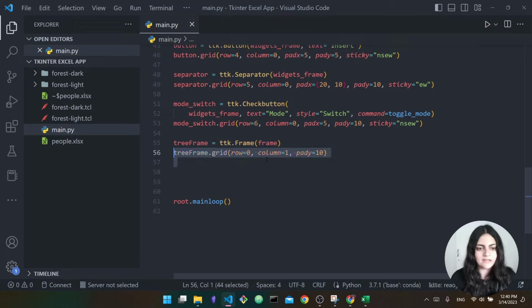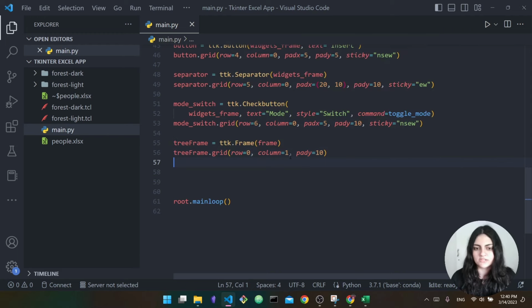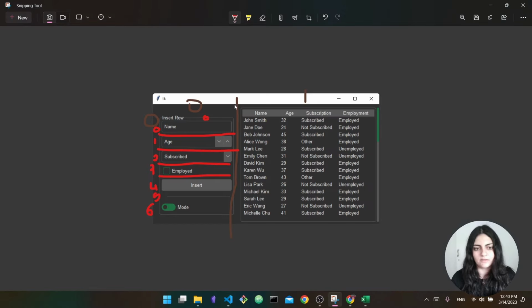Next, we will say that we have to use the grid. So we say row is 0, column is 1. Note that here the parent is the frame. So this is the largest frame that we had. It's the parent of our tree frame. And like I showed you, you see here the brown colored annotations. You have here 2 columns, 0 and 1, and 1 row.